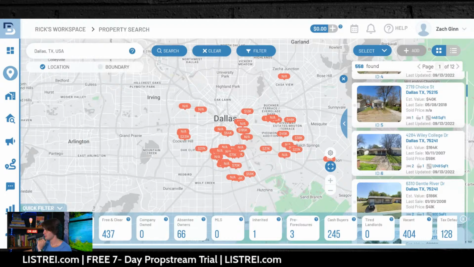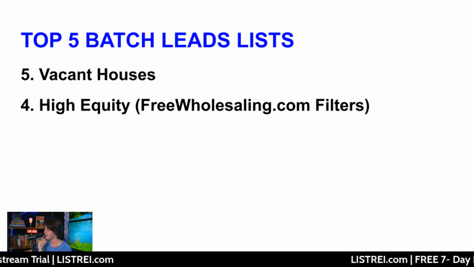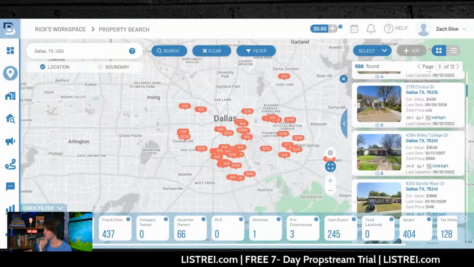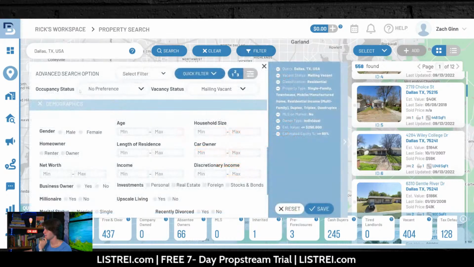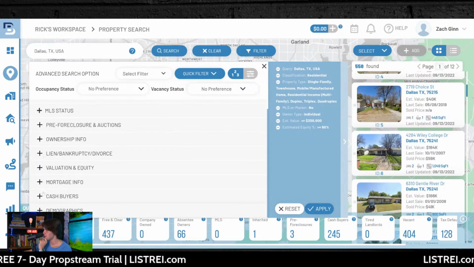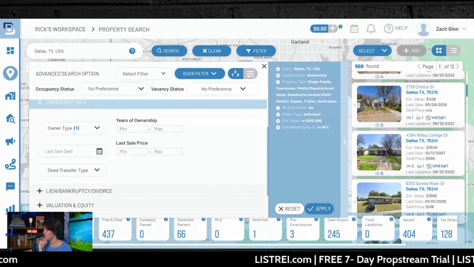All right, the next list on here is going to be the high equity list. I like the freewholesaling.com filters on there too. Nothing's really going to change when I'm using this too. So if I'm going to filter this out, I'm just going to get rid of no preference for vacant. And then really when it comes to the ownership information, we're going to go here to ownership info, right? This is when I change it, right?